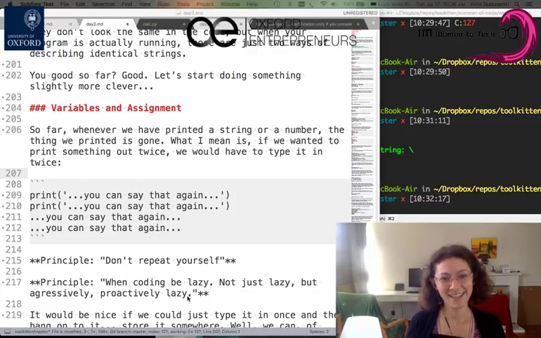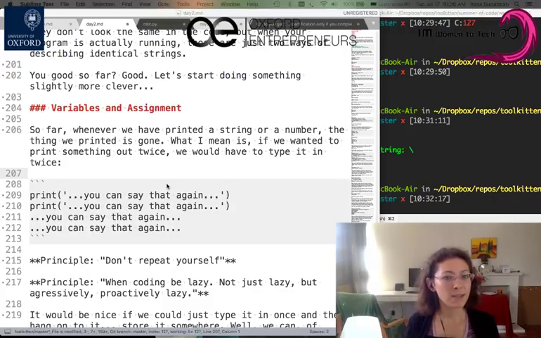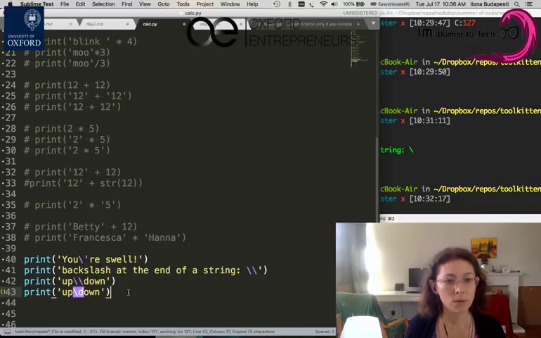Great. So here we jump in now to variables and assignment. So far we have printed a string or a number, but once we printed, everything was gone. That means if we wanted to print something out twice, we would have to type it in twice, or at least copy and paste it. Yeah, copying and pasting is also twice.